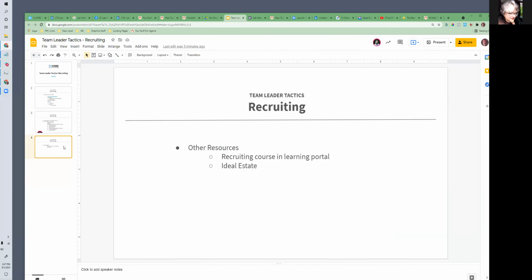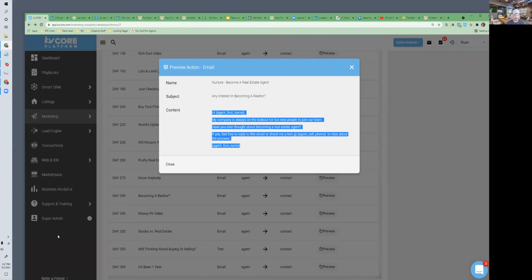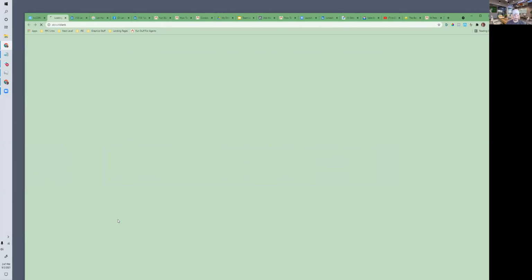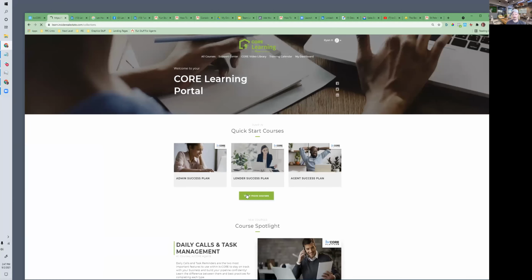Cool. So that's the funnel build with some ideas. There's probably lots of other ways we could recruit with KV Core. I'll just mention that in the learning portal, there is a recruiting course. I think you go to support and training, learning portal, and then you're going to have to search recruiting in here. It's a couple of steps.